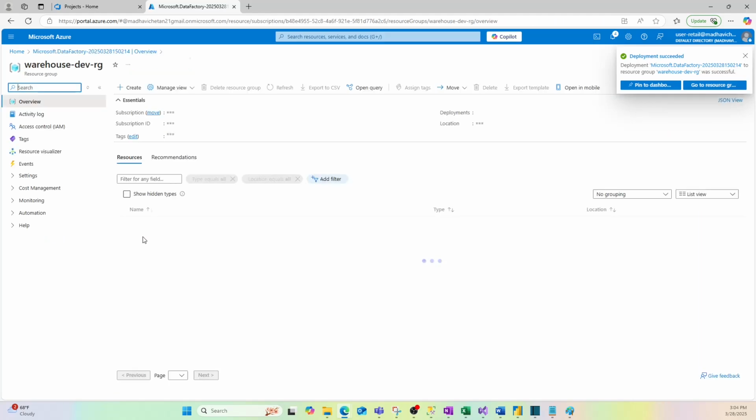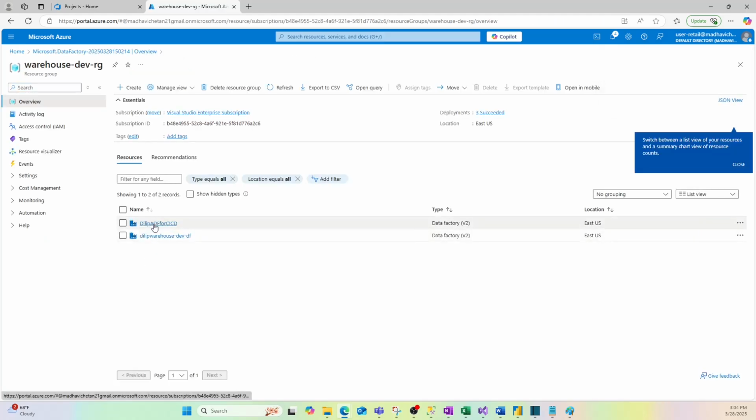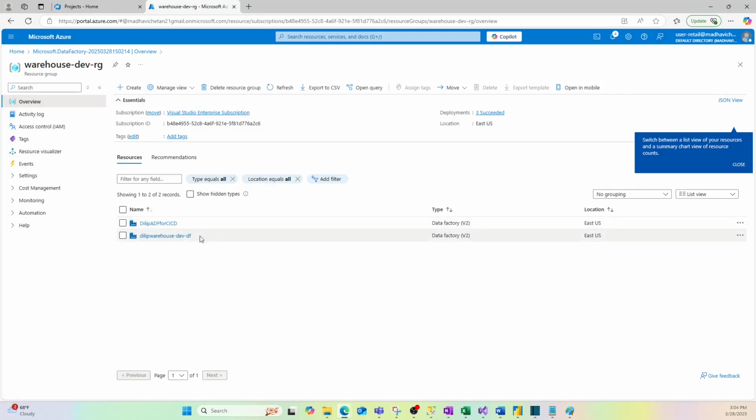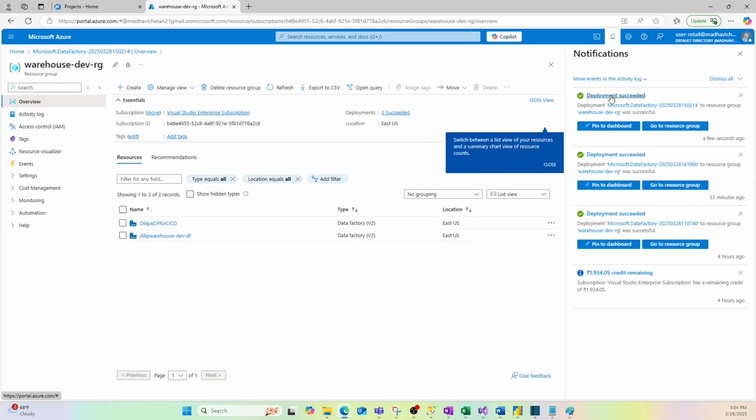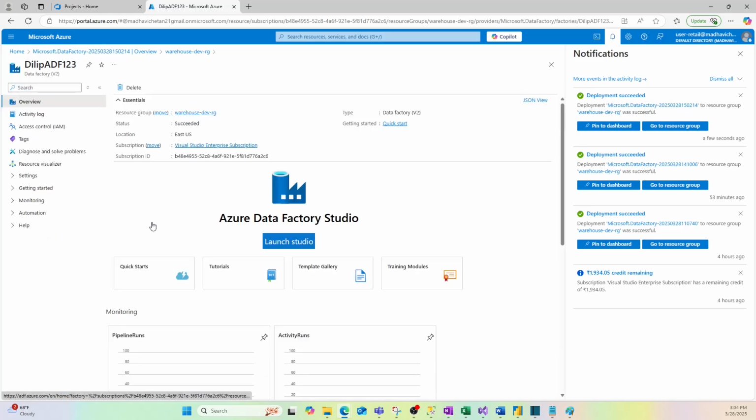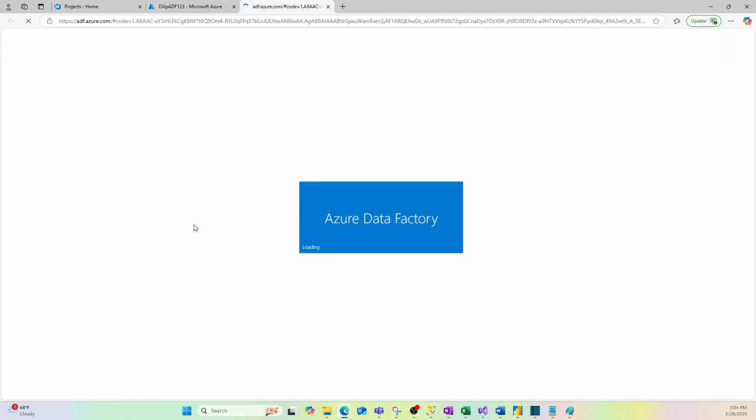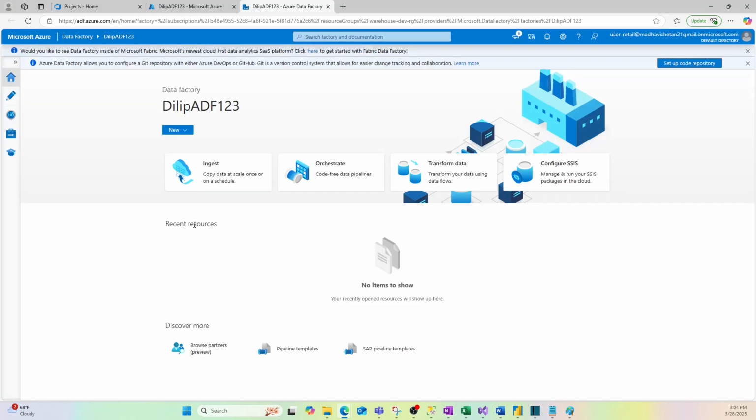Okay, deployment completed. Let me refresh. I should have the ADF. Yeah, Dilip ADF 1, 2, 3. So this is what my ADF is. I'm going to launch this studio.